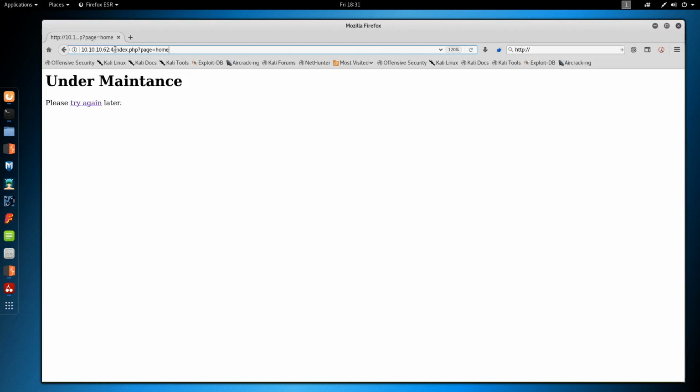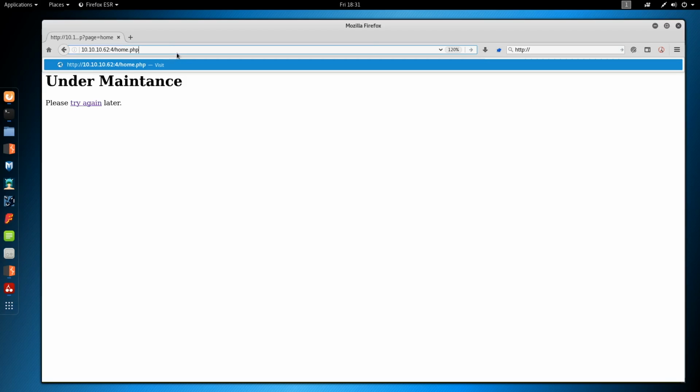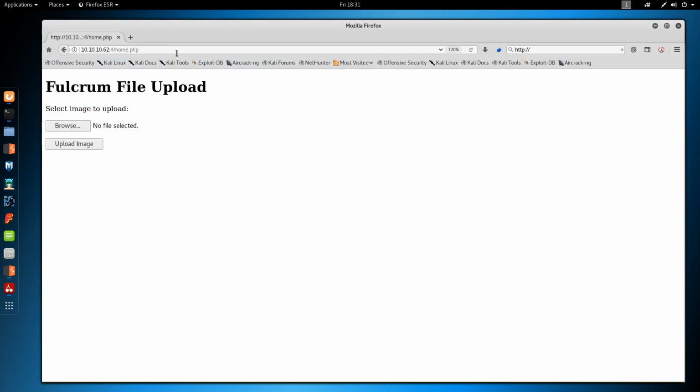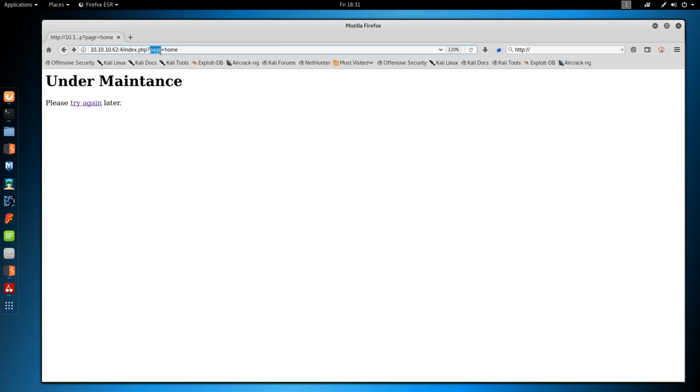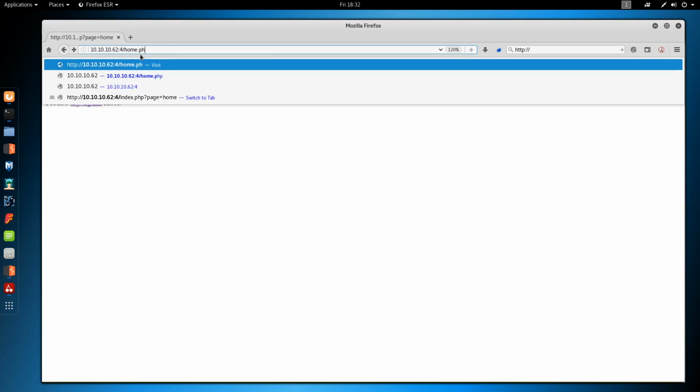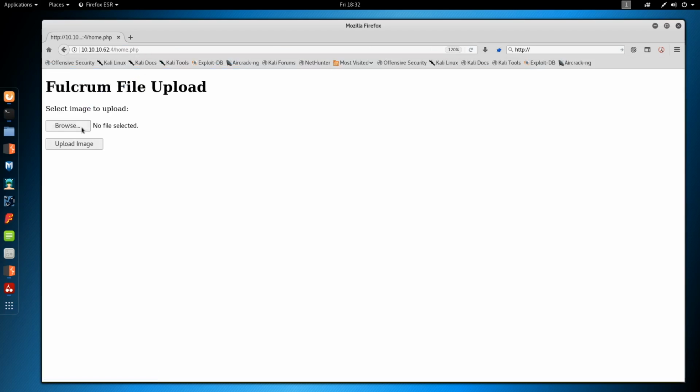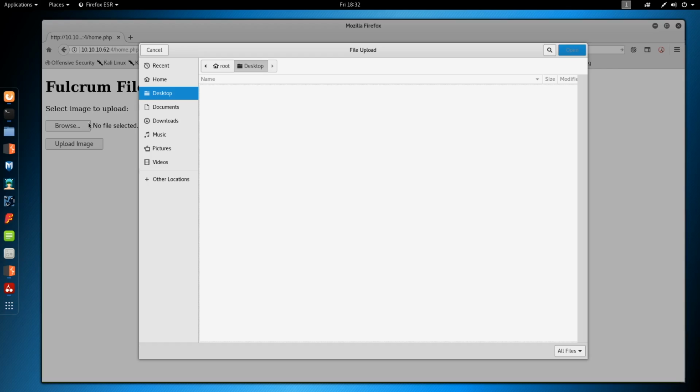But what I'm going to do is try home.php. And if I get a page back, I'm going to assume that it is appending .php to things. And there we go. We do get the page. So I'm assuming this is like an include statement, and it's including page and then appending .php. So that's why I tried home.php. We get a file upload form.